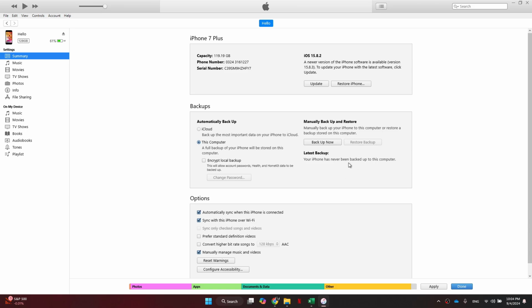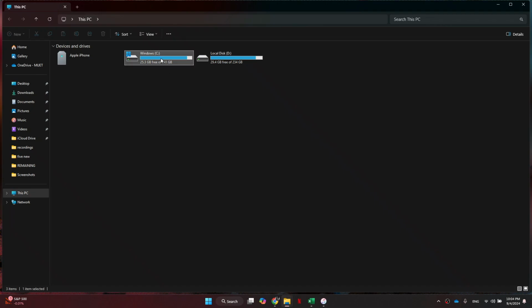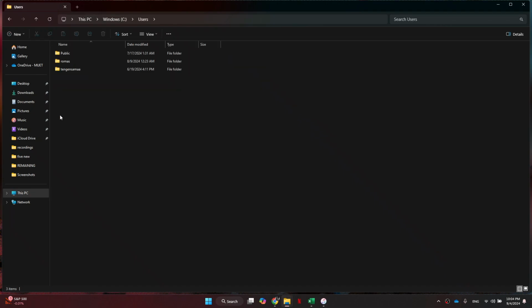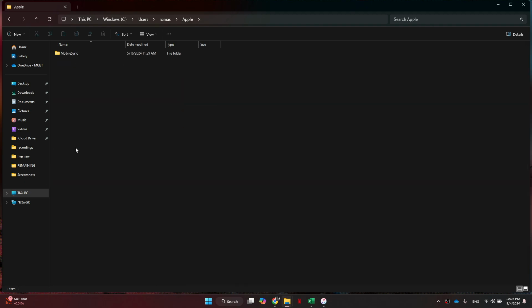In order to locate your backup files, open the This PC app and access the system drive. Inside it, go to the Users tab, open your username folder, access the Apple folder, and then open the mobile sync feature. You will then be able to get your backed up data.